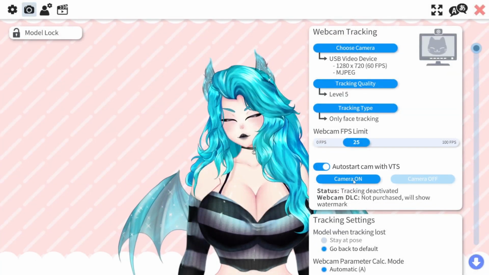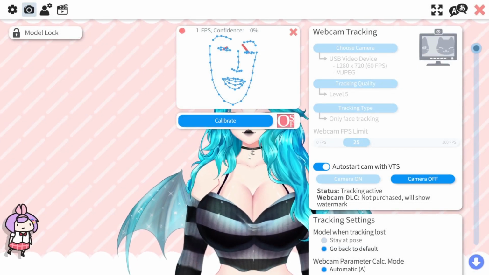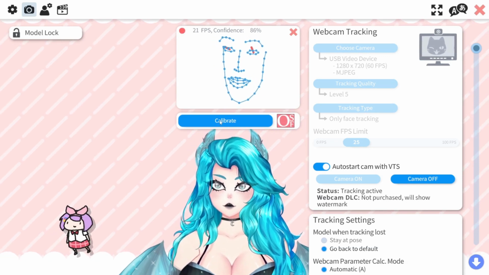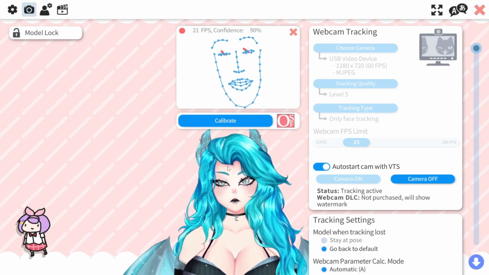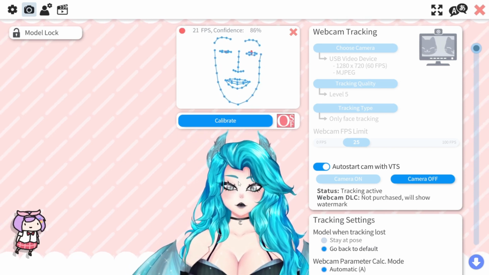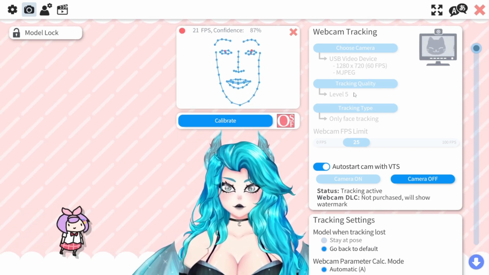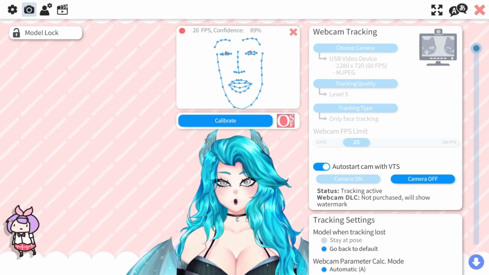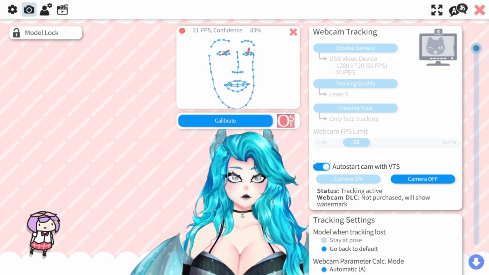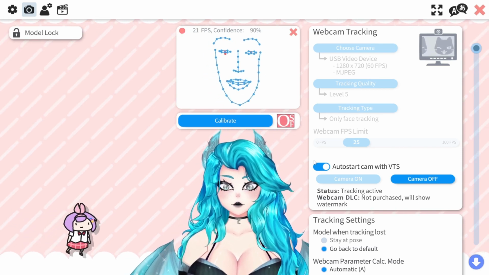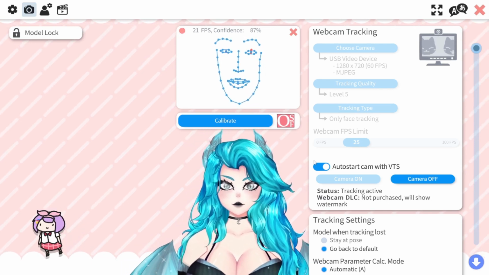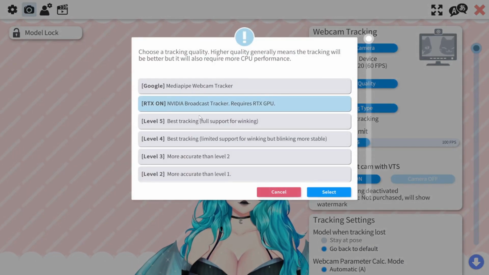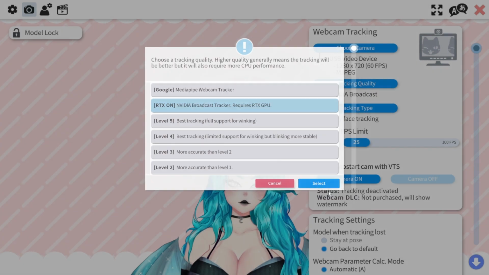And I could show you, just for example purposes, how wonky her face tracking is. And I'll go ahead and even calibrate it so that you could see, you know, my face tracking really works with the specific tracking quality that I choose. Now, for your purposes, for specifically your model, because it will not be custom made like mine, most likely levels 0 through 5 are going to work the best for you. But in my case, it does not, and I will be using the RTX on option.